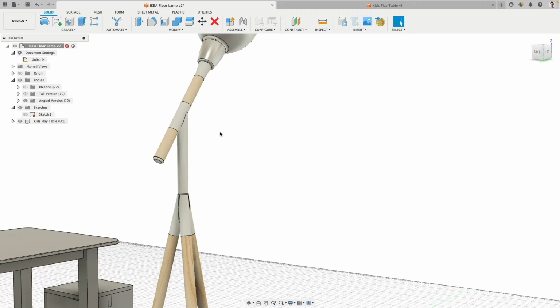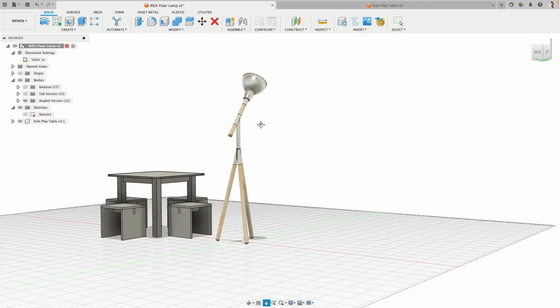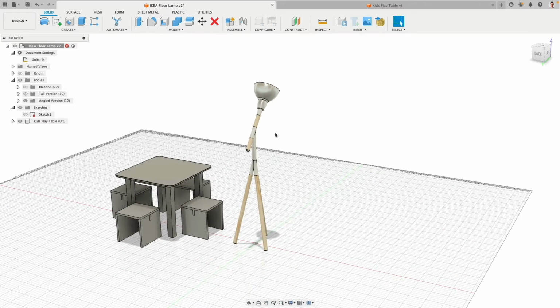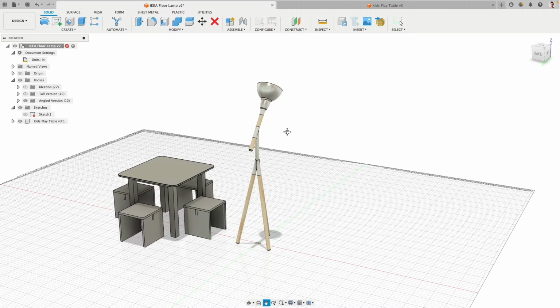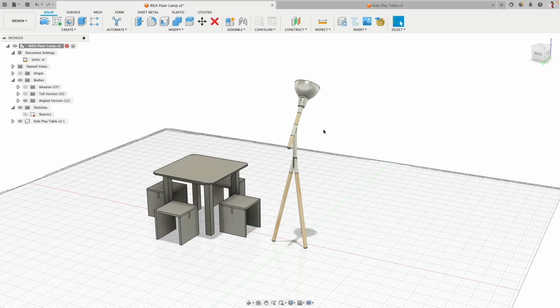And at the end, as you can see, we will detail them with proper materials, which in this case is Fusion 360's pretty amazing 3D wood. And with all that said, let's go ahead and do it.